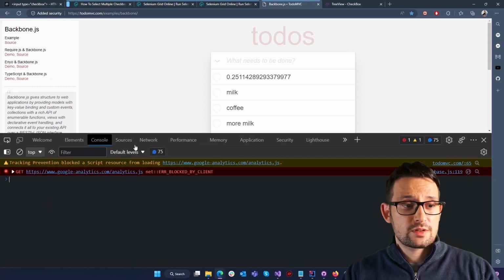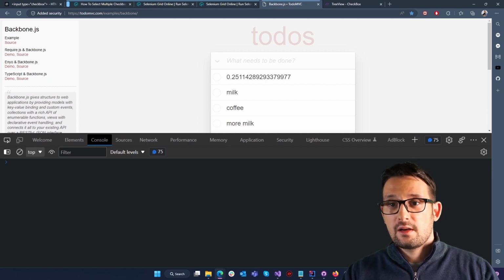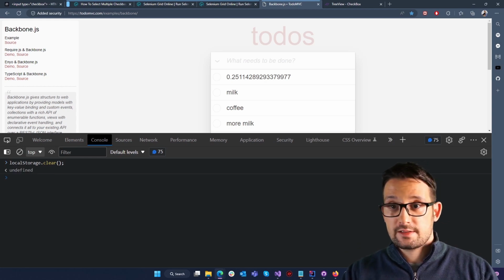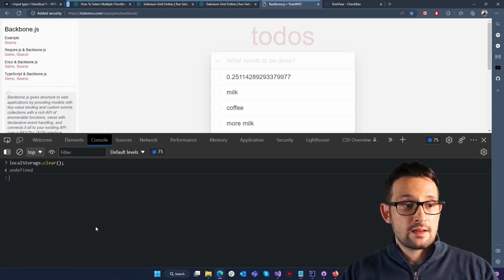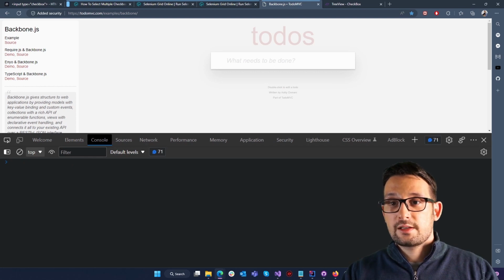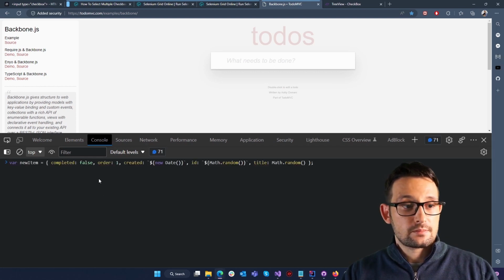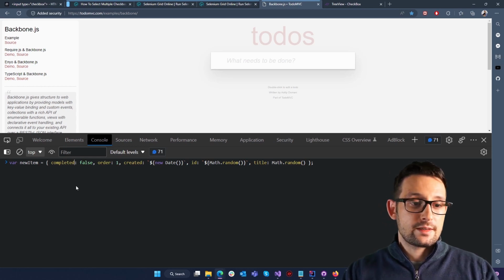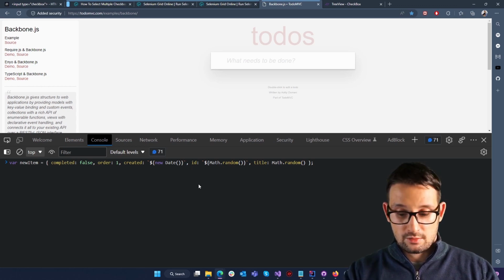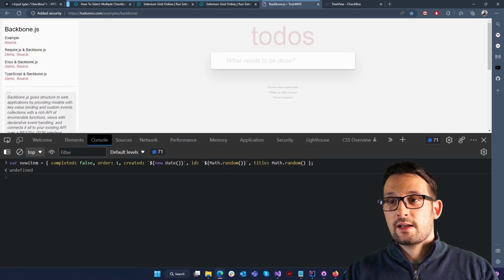So let me show you just really quick how this works. We can clear the local storage with JavaScript like this. Then with JavaScript we can reload the web page. As you can see, we deleted all of the items. We can create a new item like this. Basically, I'm creating an anonymous JavaScript object with a random title, random date and order. Then we need to add this to the local storage.